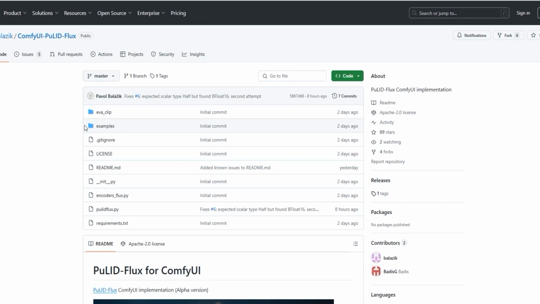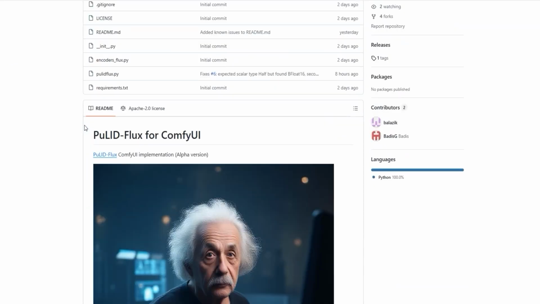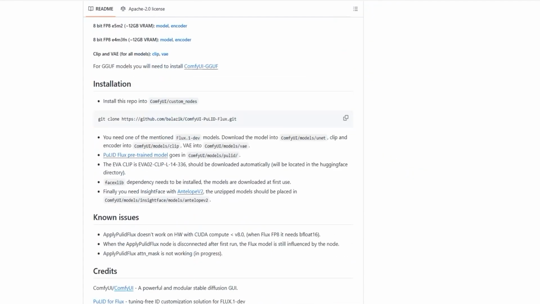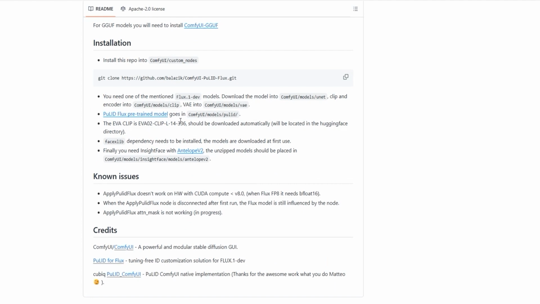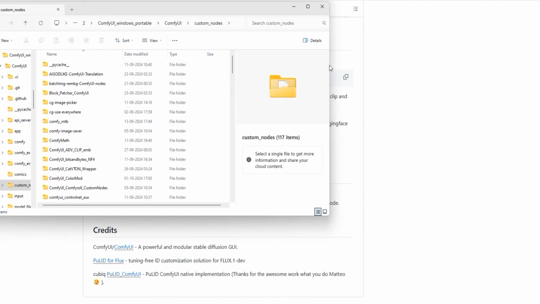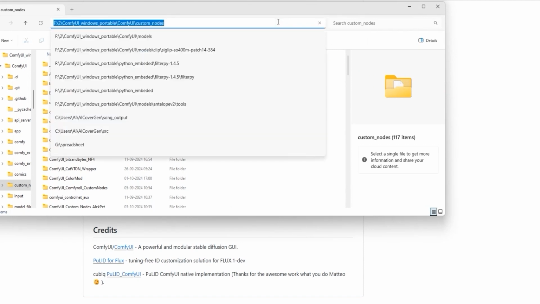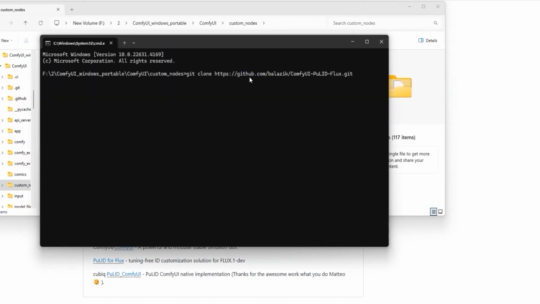So the first thing you have to do is install ComfyUI Pulid Flux. Most users get errors while installing Pulid. So first, how to install this? I'll go step by step on how you can install Pulid Flux. First, you have to copy this and open your ComfyUI custom node folder. At the top of the bar, write cmd and paste the command. This will install Comfy Pulid Flux in your custom node.